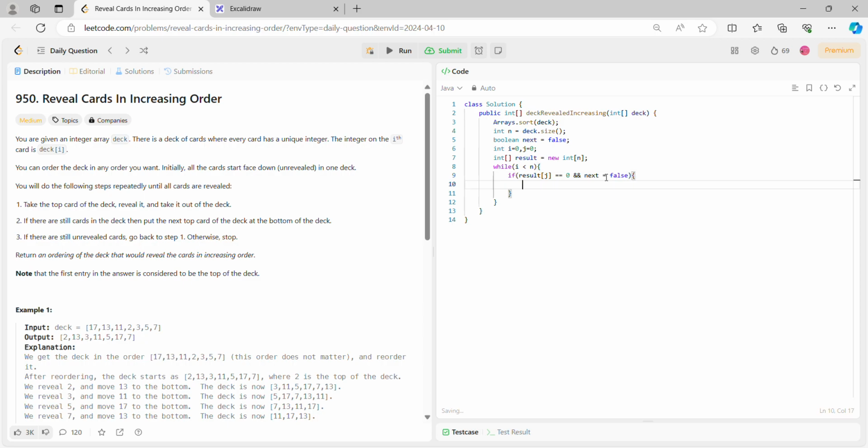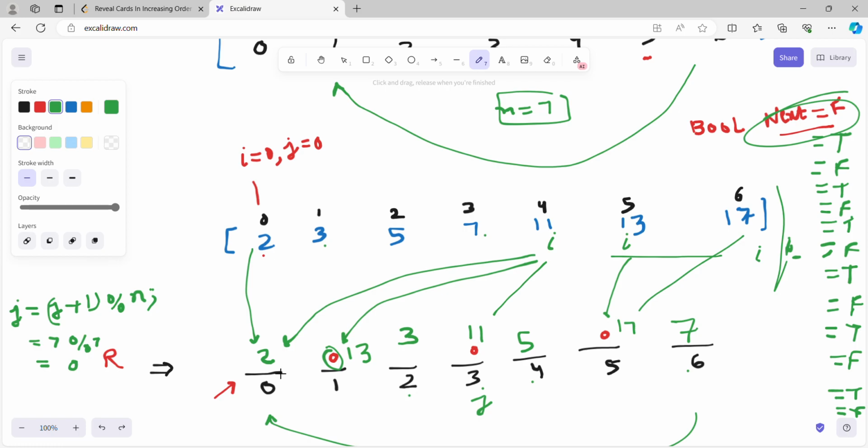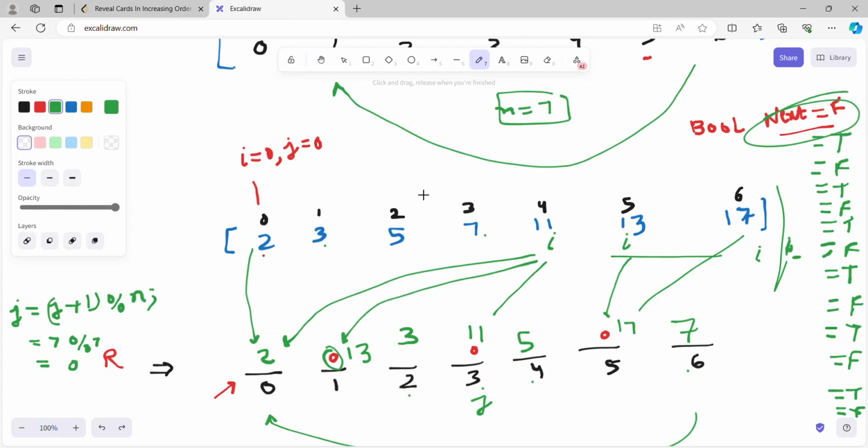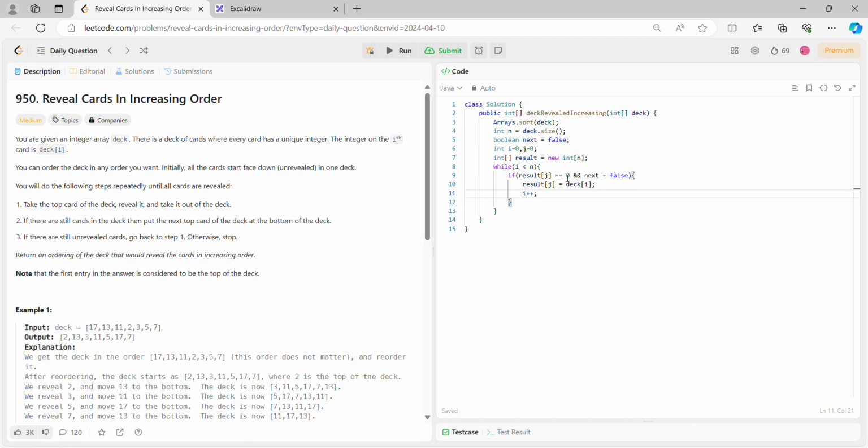In this case only I am updating the result of j value. So here I have updated my result value: result of j becomes deck of i, and i plus plus. Only if I am filling the value from my deck into my result, only in that case is my i moving forward. That's what I have explained, right? And in every step when my result of j is equal to 0, I am changing the value of my next. So next was false in this if statement, then I make it true.